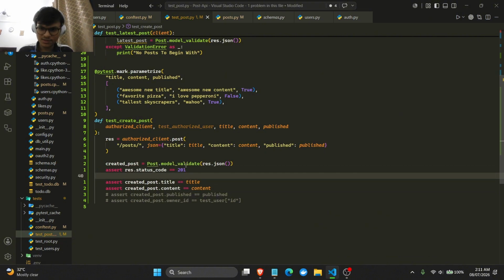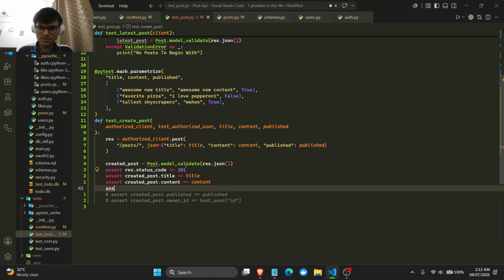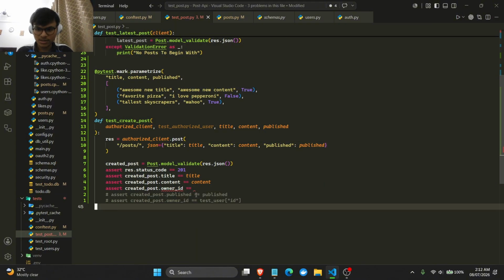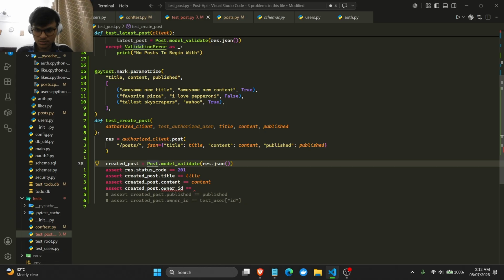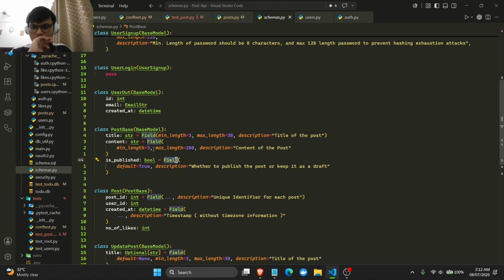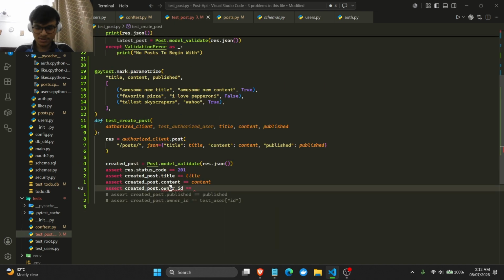And after this we can say assert created post owner ID, I think. Right, owner ID, isn't it? Post, why can't I click? If you see the post, it has a user ID, so my bad, it has a user ID, which, if I'm correct, is test authorized user ID. This might work.